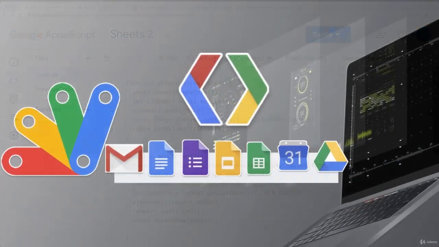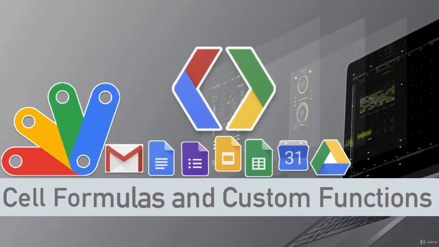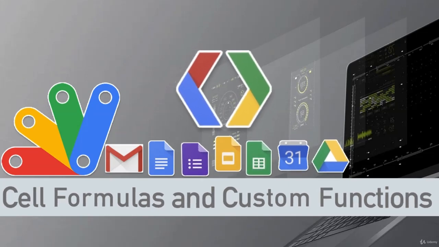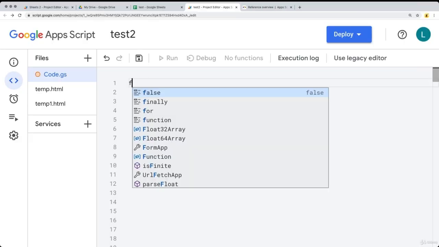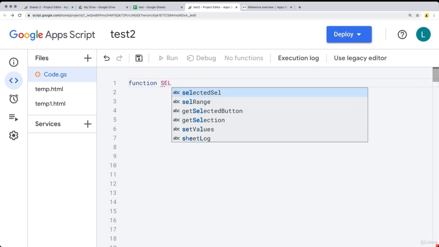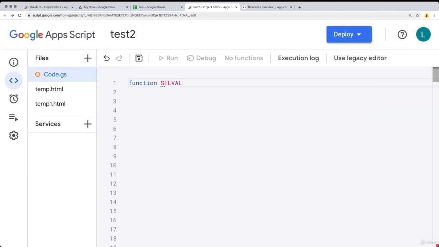You can run your functions from your Google Apps Script as custom functions and directly within the spreadsheet without having to open up the Apps Script. So let me show you an example of it. So let's do a select value, and it's going to return back the A1. So just select value A1. And that's going to be the custom function that we're going to run.